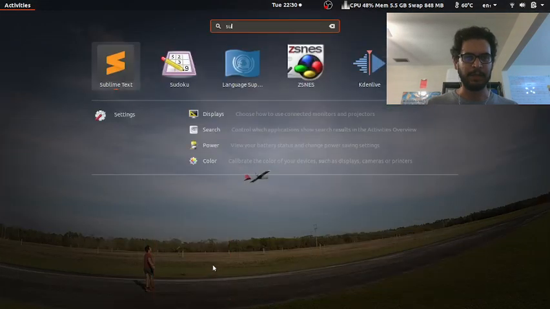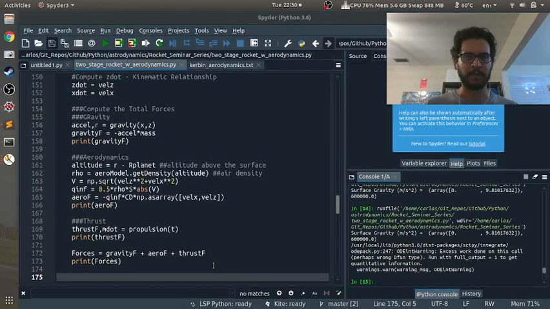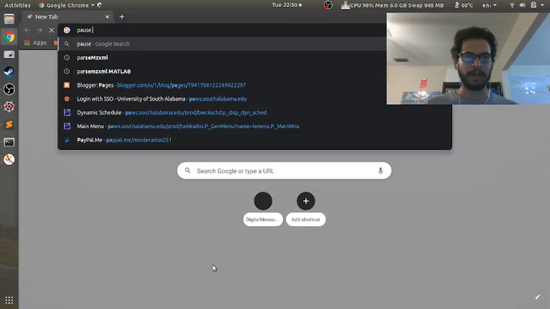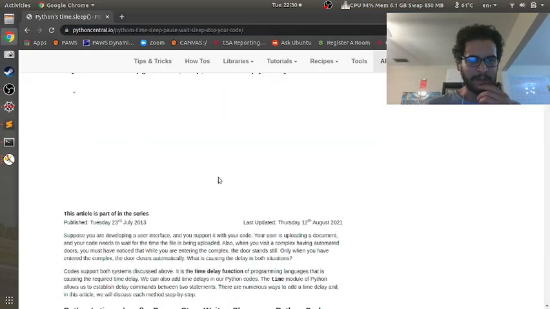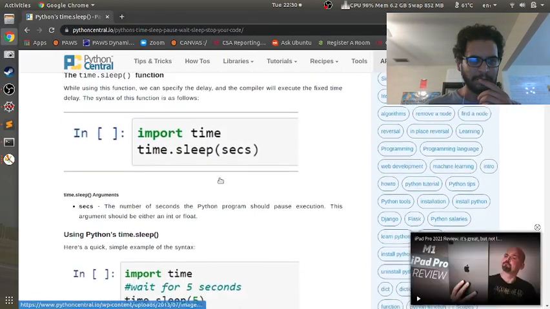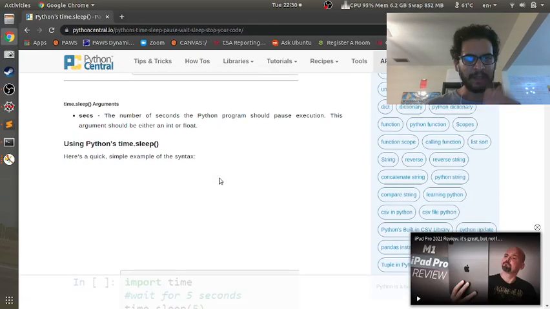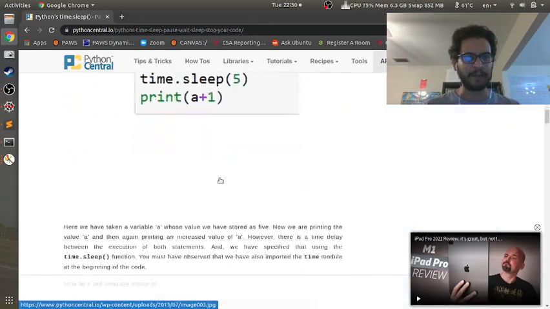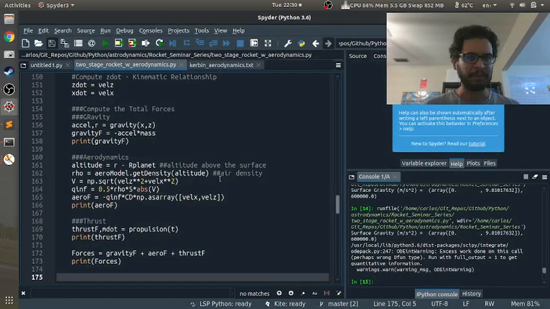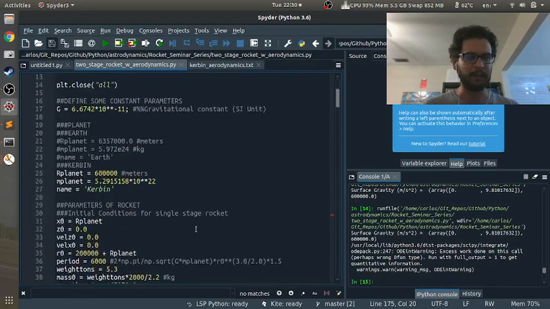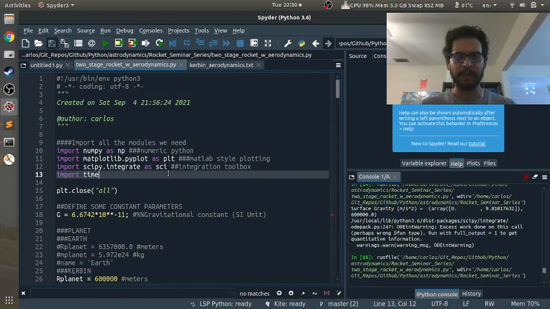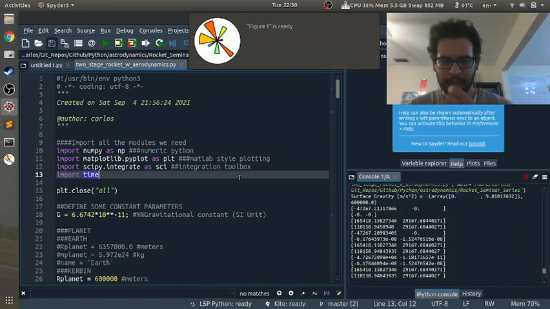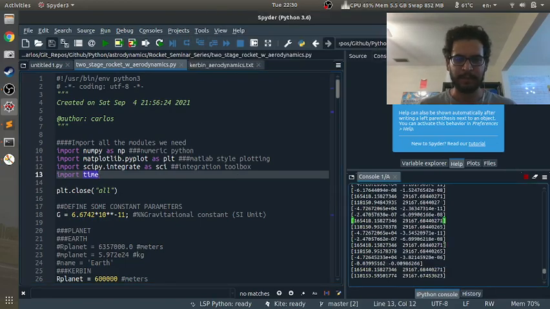Sublime? No. Google. Pause in Python. Yeah, pause, stop, wait. That's what I want to do. I guess we could do a time.sleep. That seems like a really, really bad way to do it, but I mean, sure. So let's do a time.sleep of like 1.0 seconds so we can kind of read it as it's going. And then I guess I'm going to need to import time here. All right, so let's run that. Okay, so that's obviously too fast. Let's hit Control C.